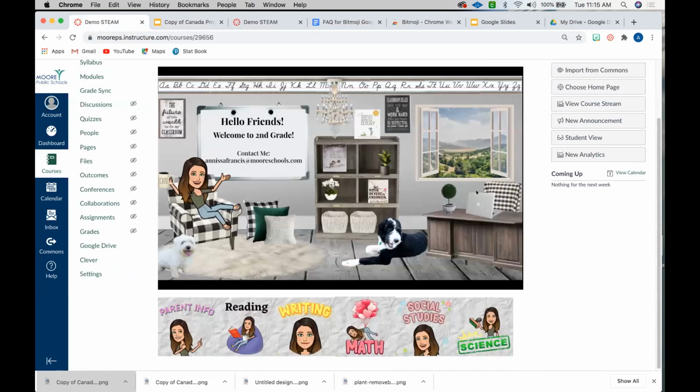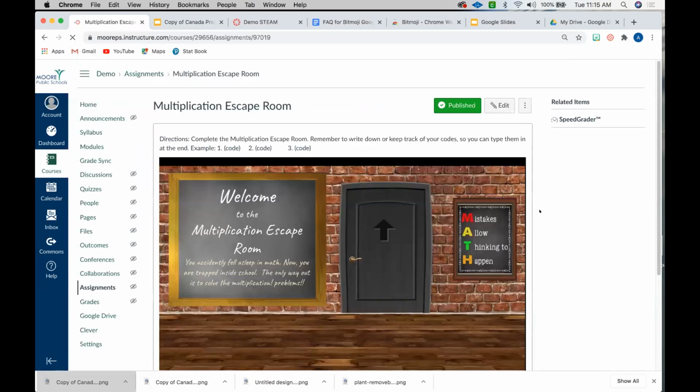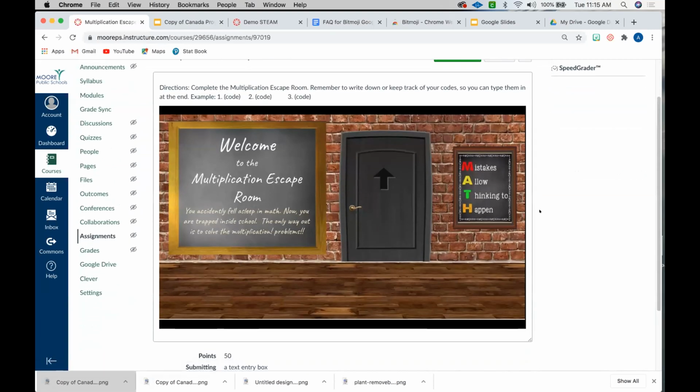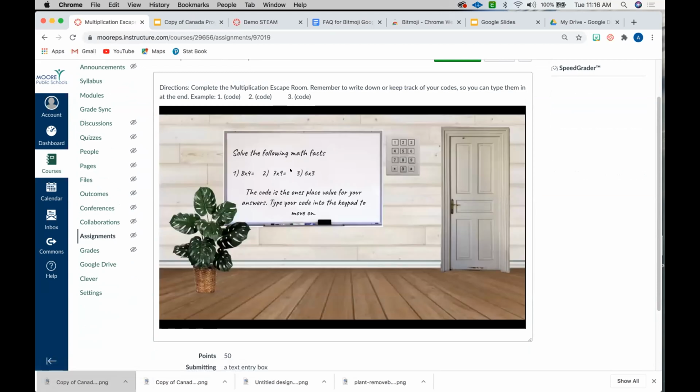Another thing I'm going to show you is a multiplication escape room that I just adapted from another escape room that was on the Bitmoji craze for educators. So this is literally a Google Slides presentation. And all they have to do is answer these questions and plug in what it was.